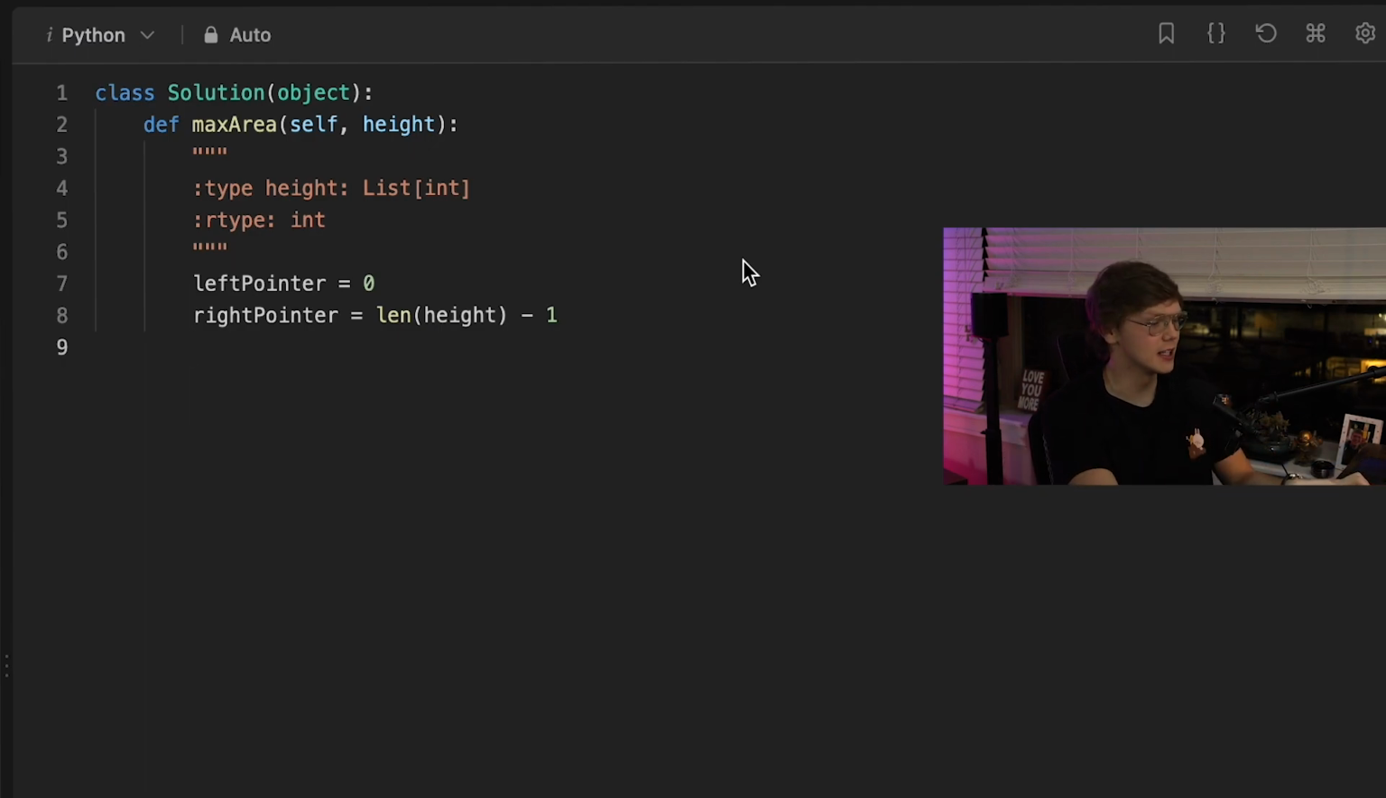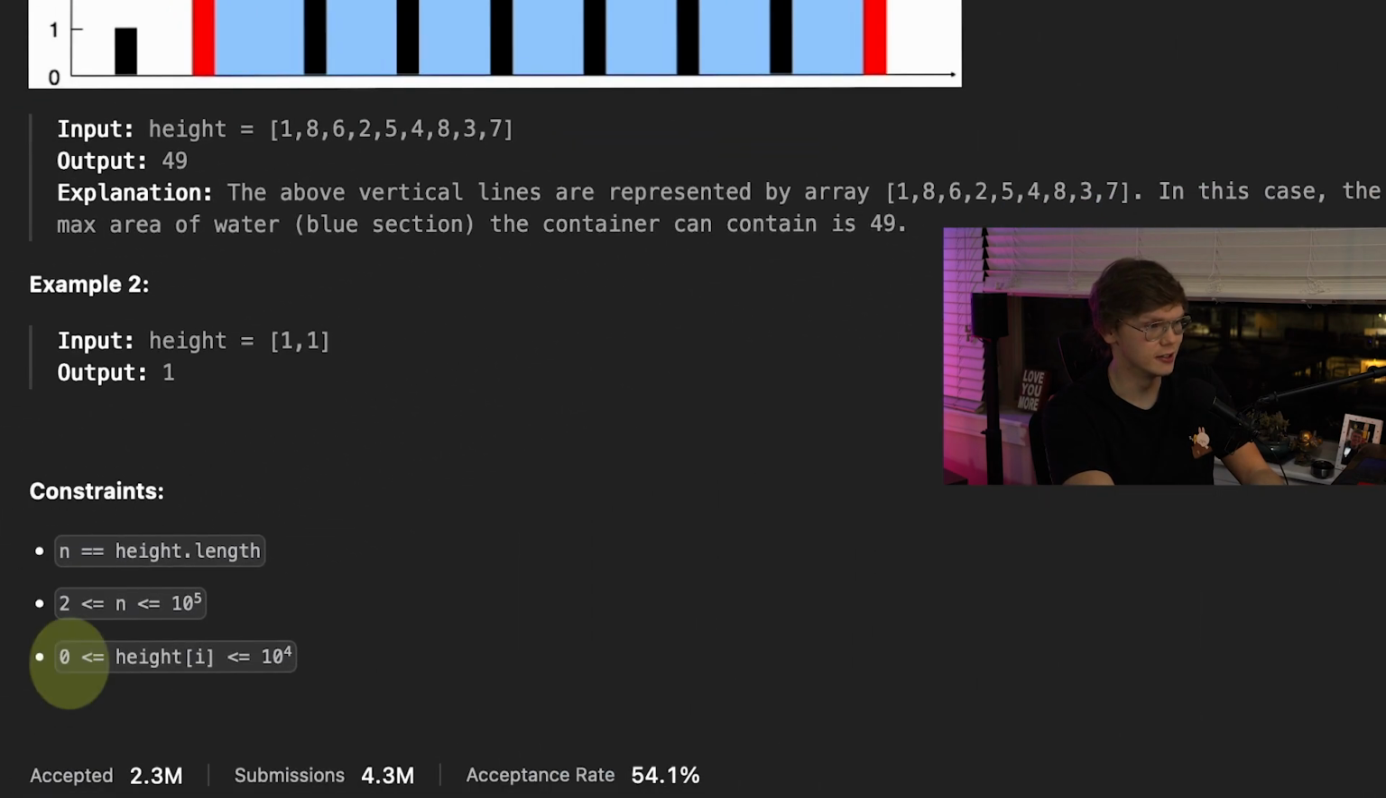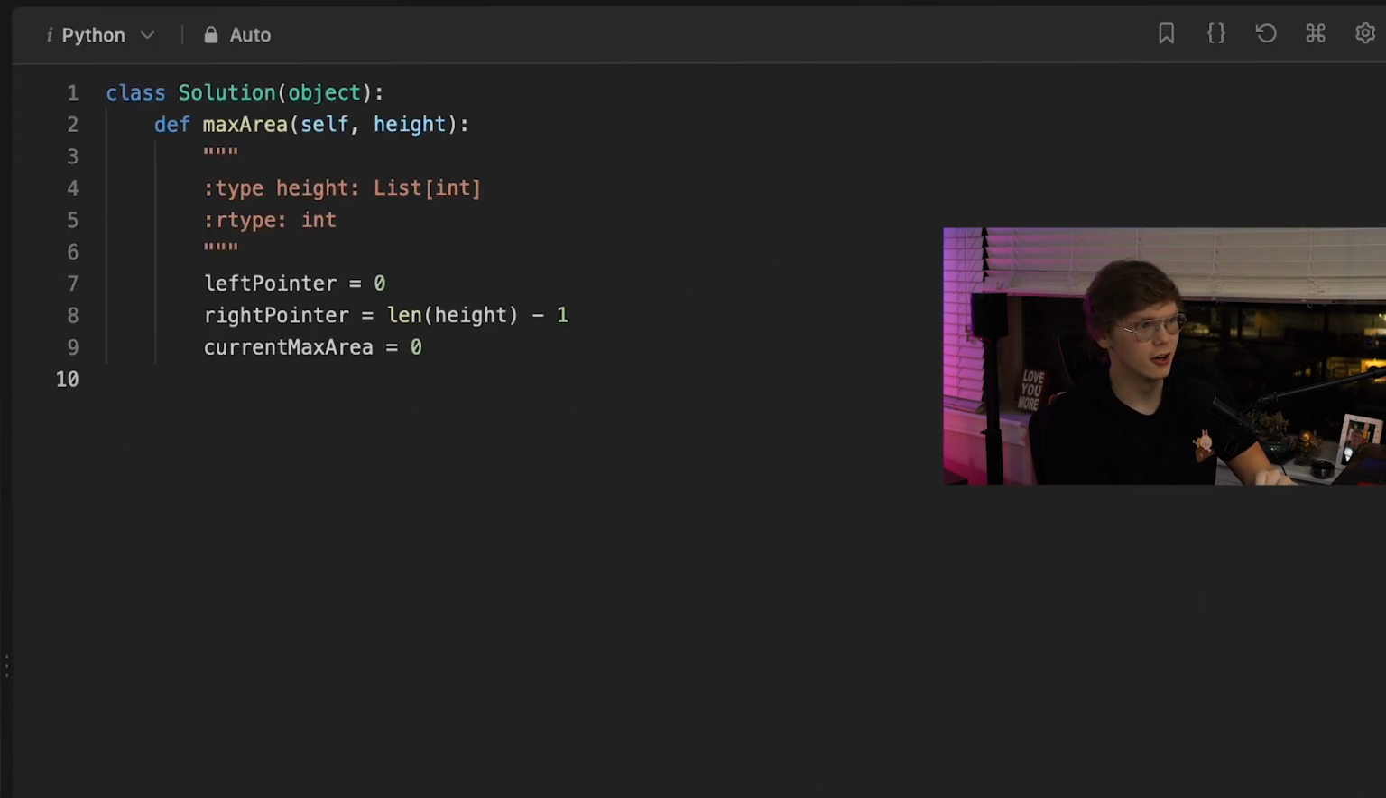So we're going to make a temporary variable here called current max area, I guess. Set it to 0 or negative infinity if you have weird edge cases here. The minimum constraint that we have here is 0, so I'm just going to go ahead and go with that. I don't see any harm that can come from that right now. Could be foreshadowing. I don't know.